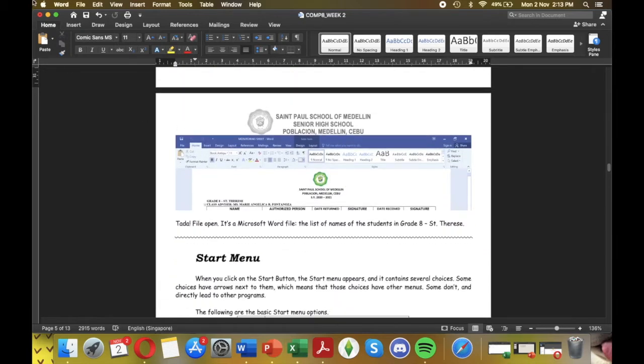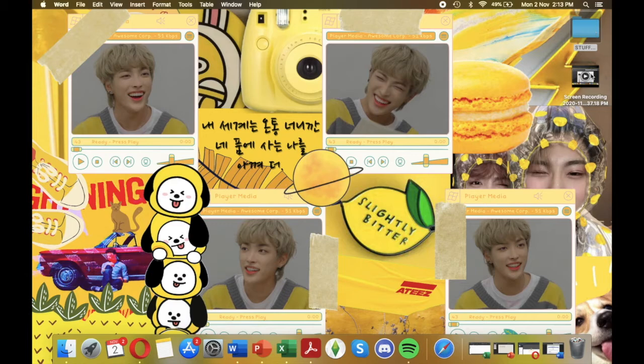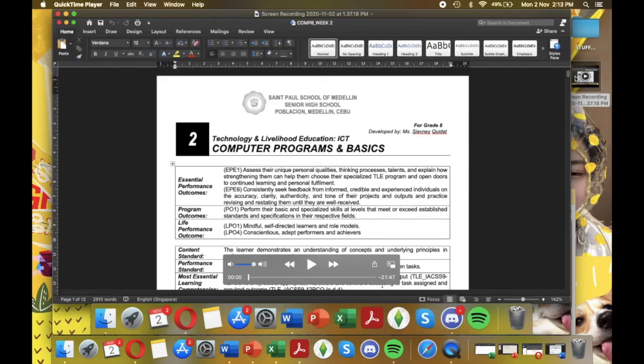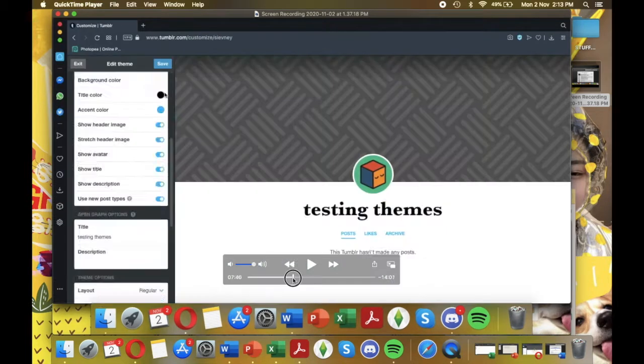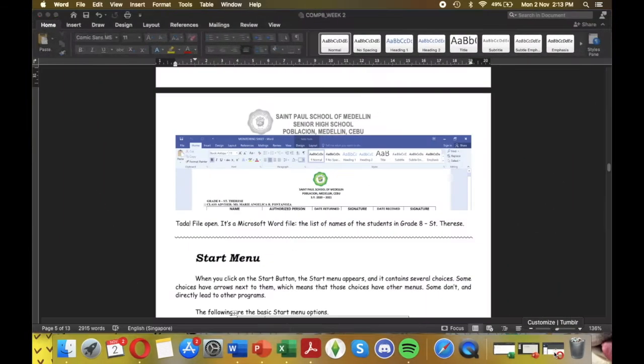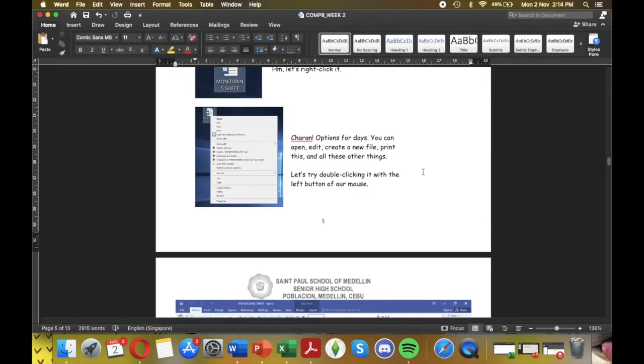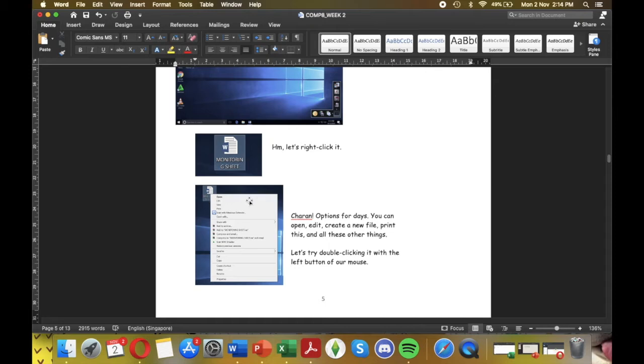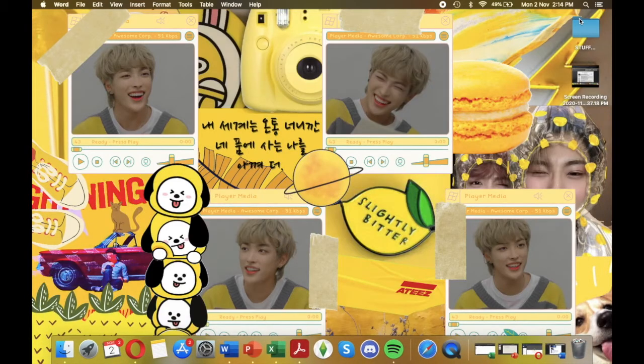But if we double-click a file, or any icon, we can see something. For example, this one. Let's double-click this one. I opened the first part of this video. We can play it. So that's how that works. By double-clicking, you open the file. By right-clicking, you open the options, like this one.